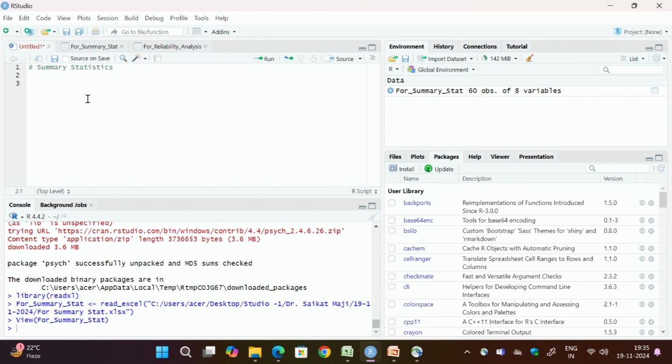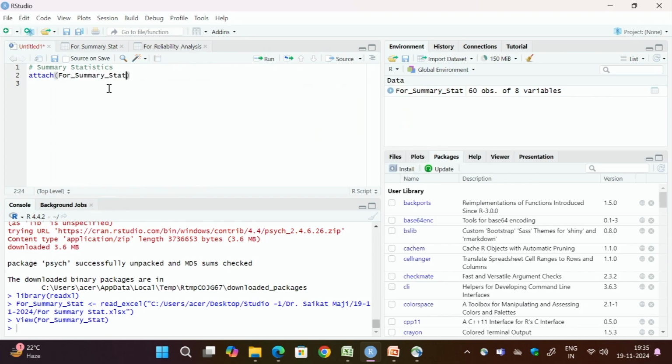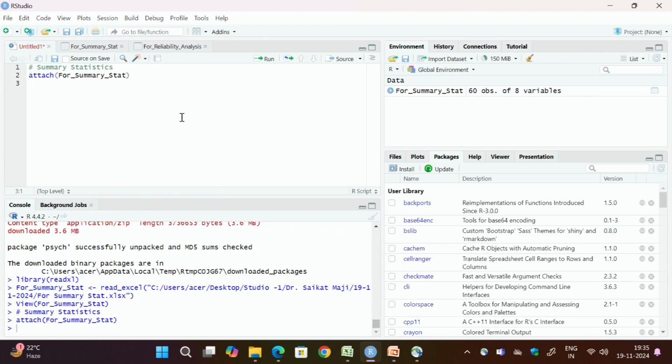The next stage, for the analysis purpose, is that we attach that particular file for the analysis in R, and for that you have to use the command. All these commands are mentioned in the PPT also. My file name is, it is showing already, for summary stat, that is the name of the Excel sheet. Then you have to click on run. Now this data is attached for the analysis.